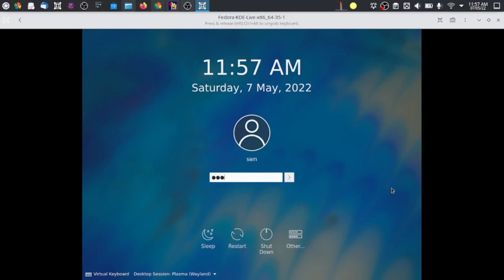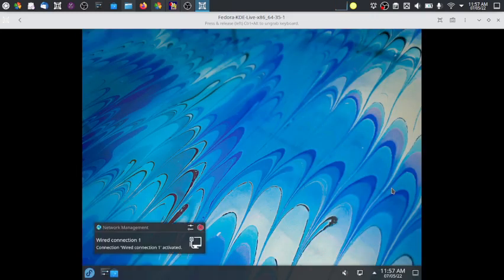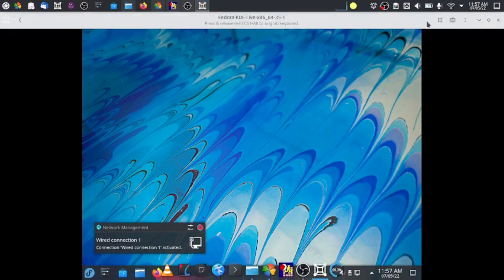So now it will ask for the login password for Sam. You have to input it. Now the system will boot into the desktop. Okay. So the system is already wired to the network.